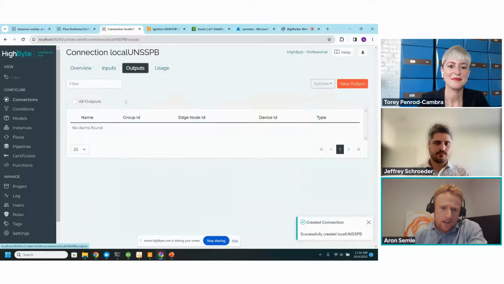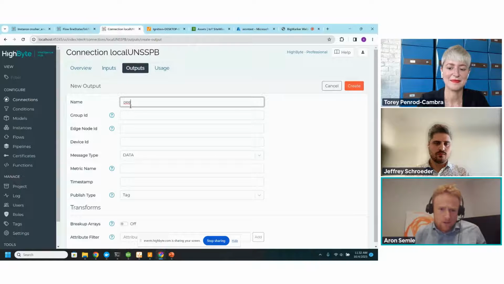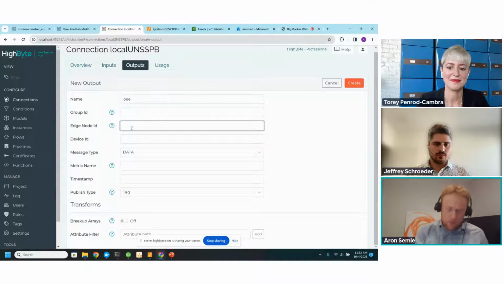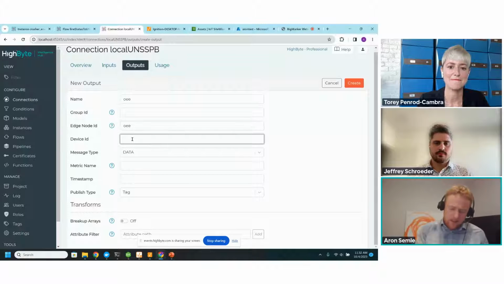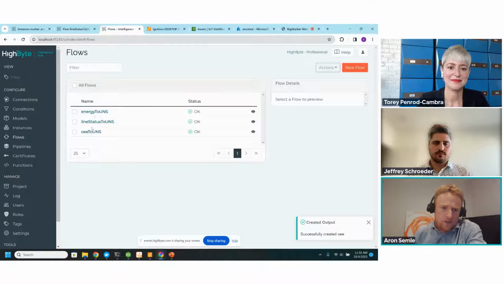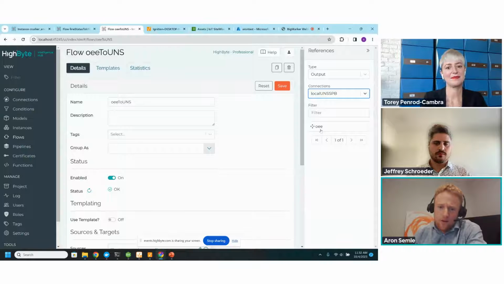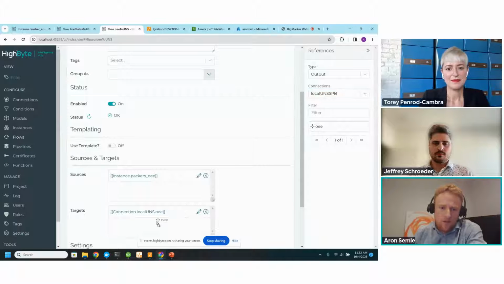What I'm going to do is create an output in here. I'm just going to surface the OEE use case for now. As a group node, I'm going to put OEE. And then the device ID, I'm going to make that the name of the instances like I showed before. So I'll create that. I've got the output defined in the connection. Now I'm going to go into the OEE use case and decide to output that over Sparkplug as well.